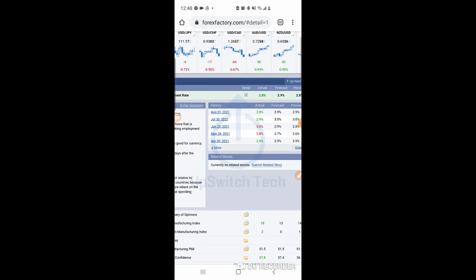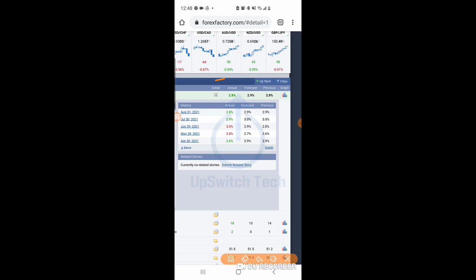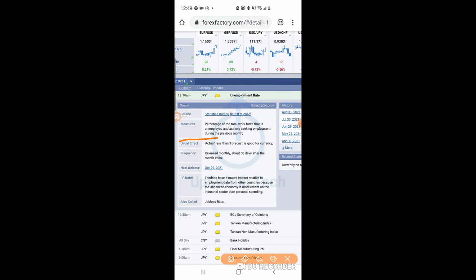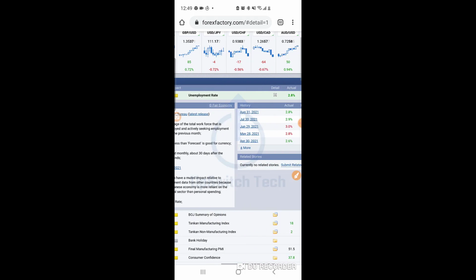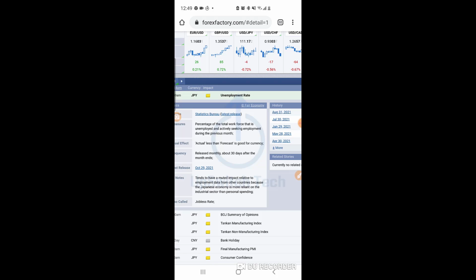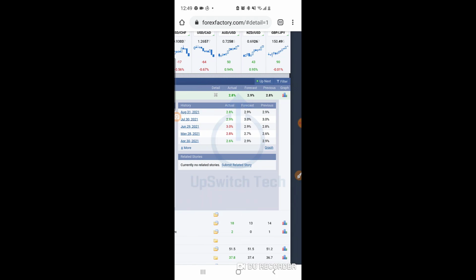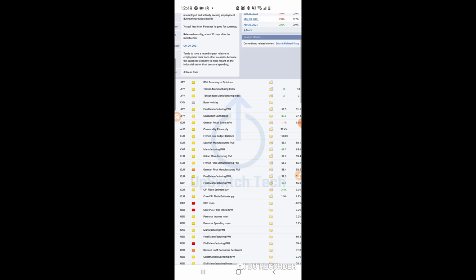Right now, as you can see, actual is less than forecast. Actual is 2.8% and forecast is 2.9%. And what do they say is the usual effect? When actual is less than forecast, it's good for the currency. So this news that came out was good for the JPY currency. Only it was a low impact news, so it didn't have much effect on the currency. So let's look at another currency and click on it.